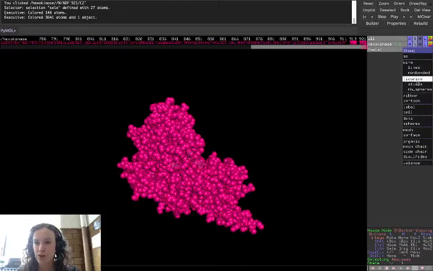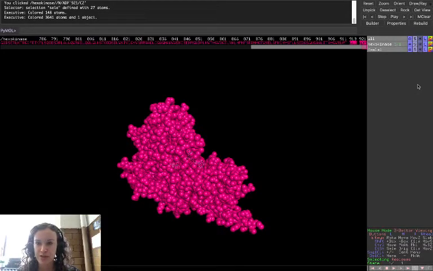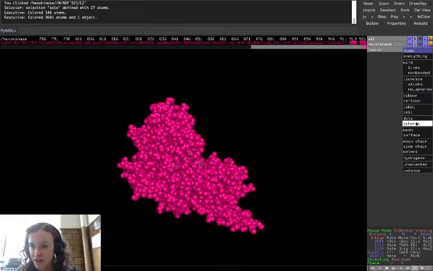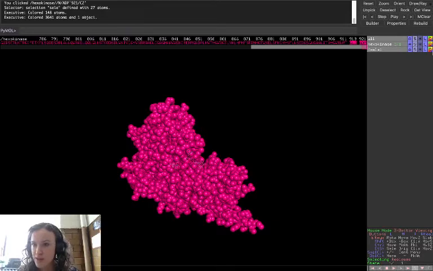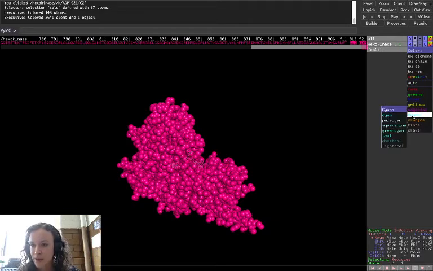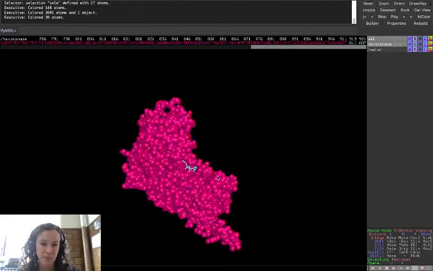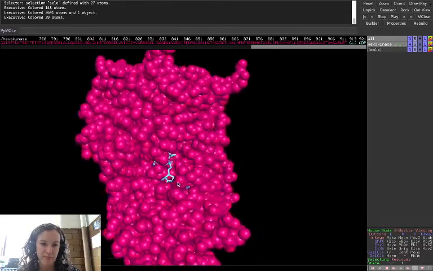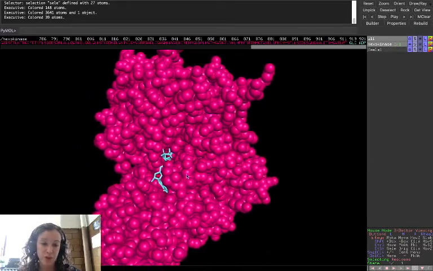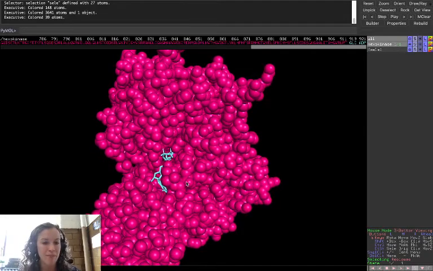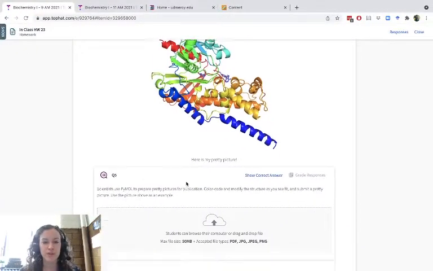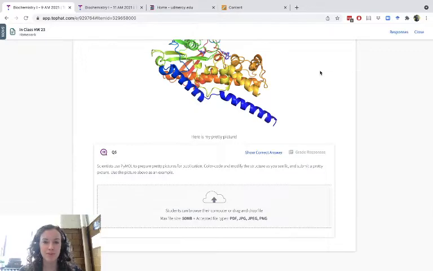Maybe I want to show my two substrates as sticks. I'm going to actually hide the spheres for those, and I'm going to color them aquamarine. And bam, have you ever seen a more jarring picture? Maybe not. But that's really it, folks. For the last question, make a pretty picture. Try to have a little fun.